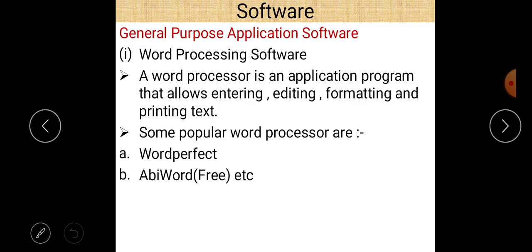Word processing software. So what is word processing software? As the name suggests, a word processor is an application program that allows entering, editing, formatting, and printing text. Some popular word processors are WordPerfect and AbiWord. So these are the word processing software.